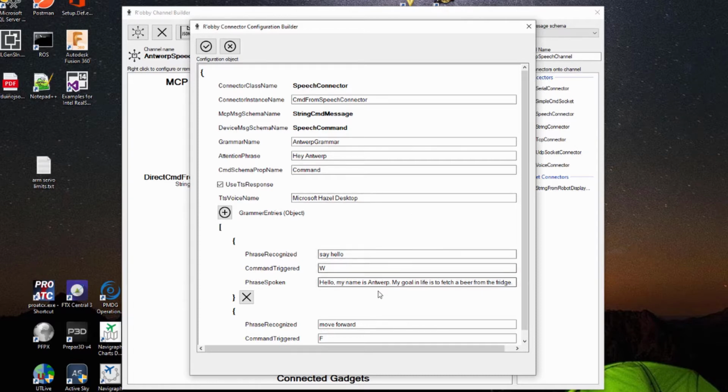First, each one has what I call an attention phrase. There's only one of these for each grammar. It consists of one or more words that should have a distinctive sound. It lets the device know you're talking to it. Think of Hey Cortana or Hey Google.